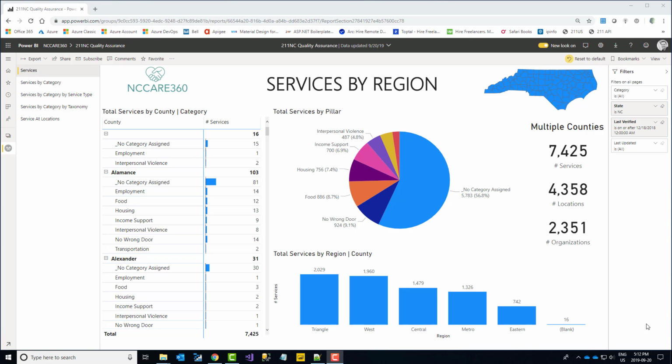This video provides a brief demonstration of a draft report that highlights the resources in the NCCARE360 repository and provides visibility into the progress being made on the project, and in particular the updates being made to 211 service records being converted into repository records.